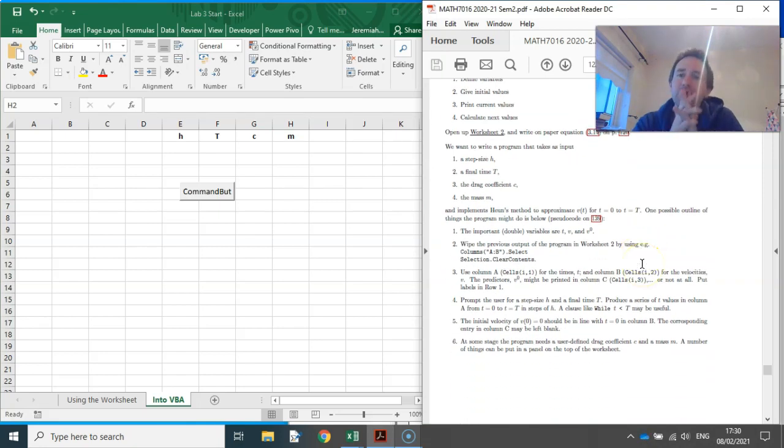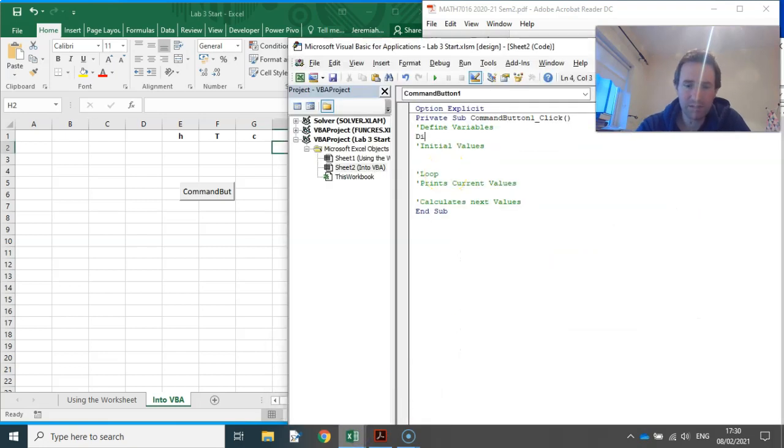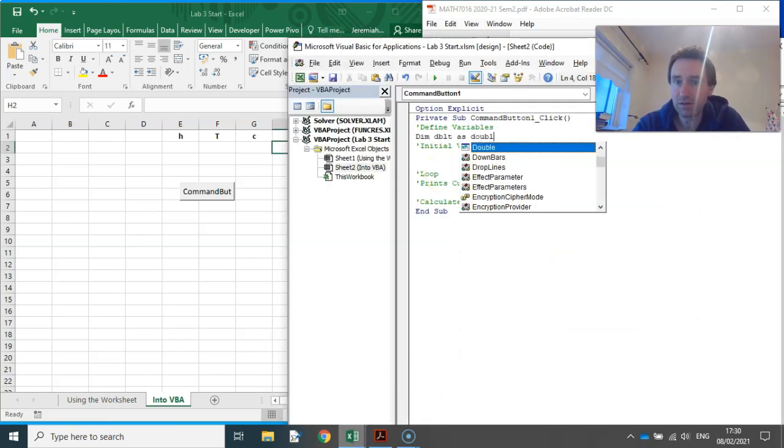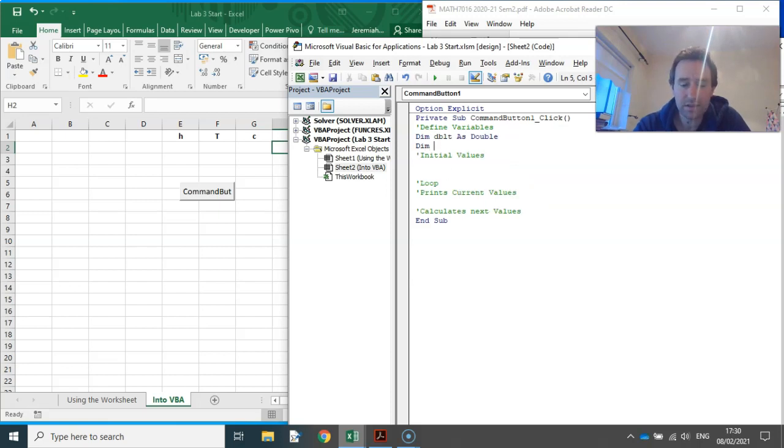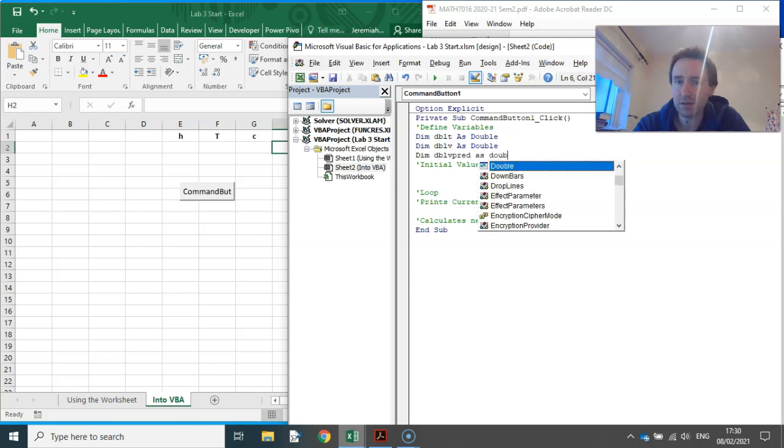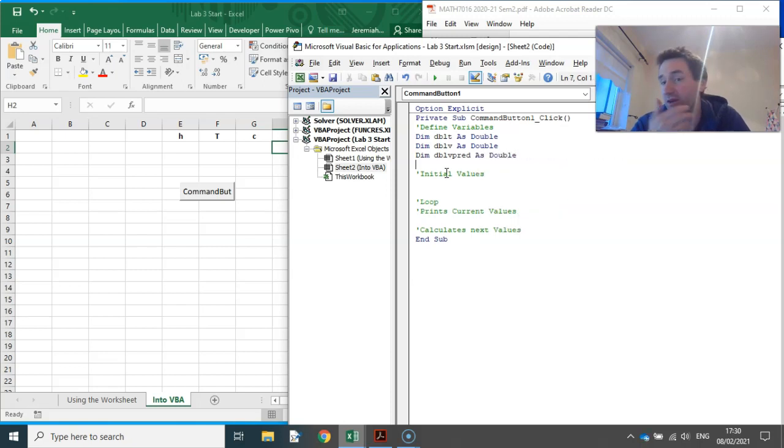So think about the variables that we need, right? It's the derivative of V with respect to T. So V and T are there. And if we're doing Euler's method, the predictor is going to be very, very important. So we're going to have Dim dblT as Double, the time. Dim dblV as Double, that's the velocity. For doing Heun's method, we need the predictor. So Dim dblVpred as Double. We might be able to write code without it, actually, no, we do want that variable.